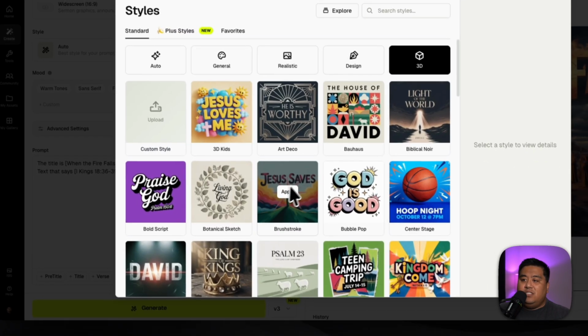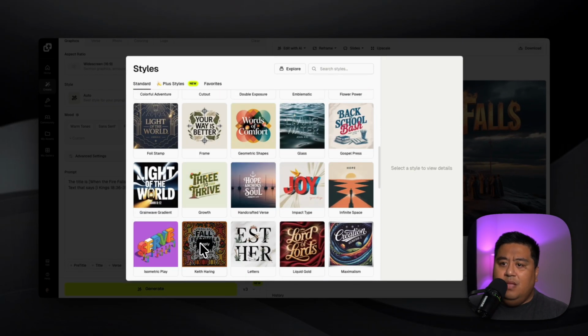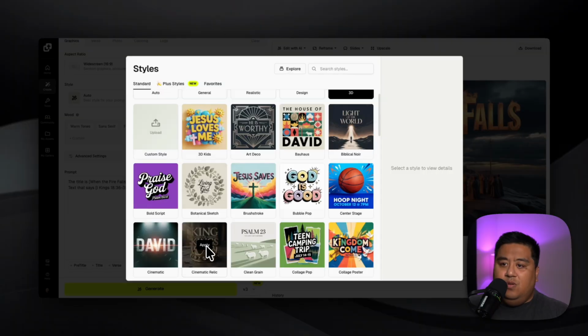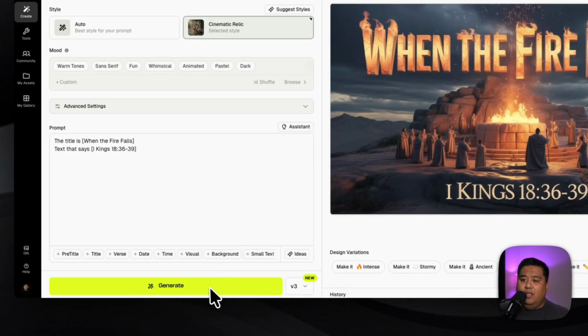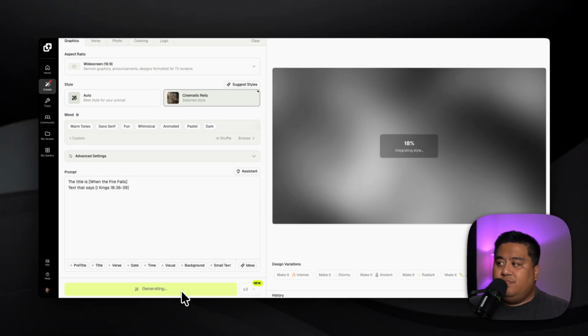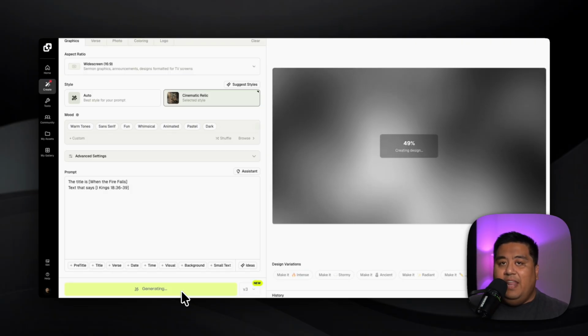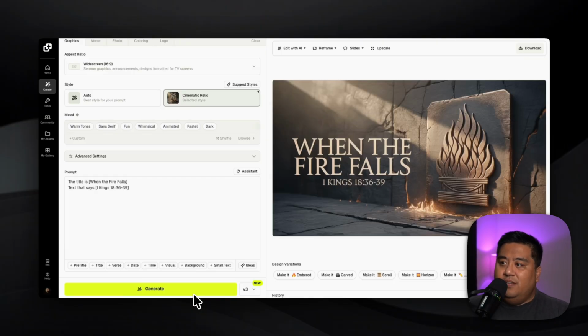We have our standard styles here. Why don't we pick this one right here? This one's really cool. Click this style and then generate this style. So far, we've been coming up with some really good ones. And here we're using a cinematic relic style. So let's see what we come up with here. That one's really cool.